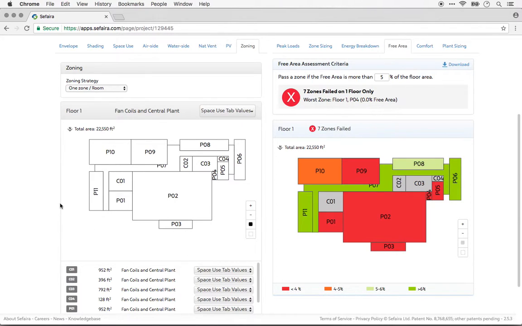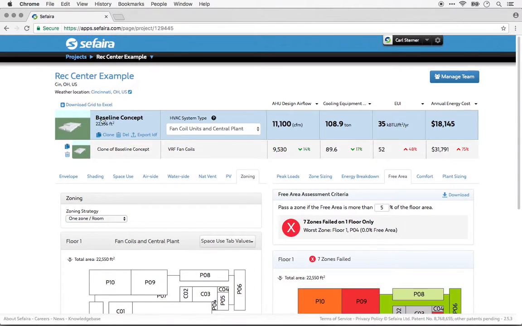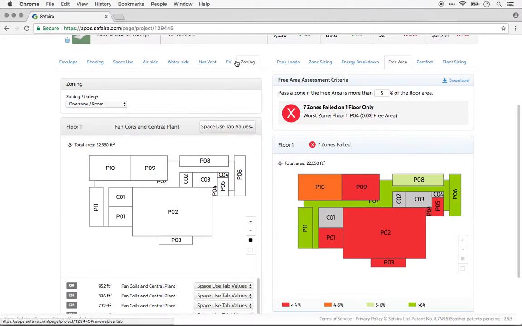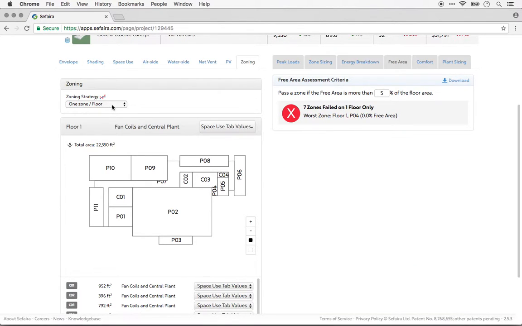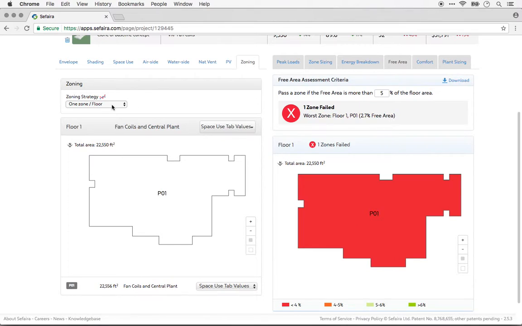There are three types of zoning available in Sefaira's web application, which you see here. You can find them under the Zoning tab. The first is one zone per floor. This is the default for the plugins in both SketchUp and Revit, and it means that each floor plate is an individual zone. It's useful for large-scale massing comparisons when the interior layout isn't known.